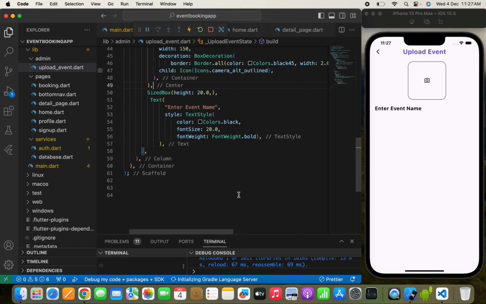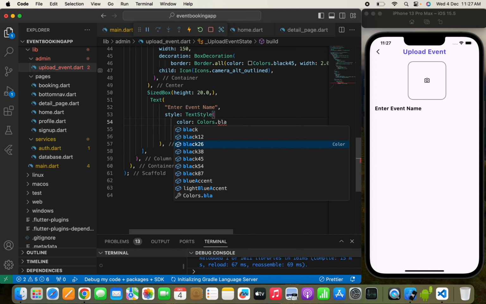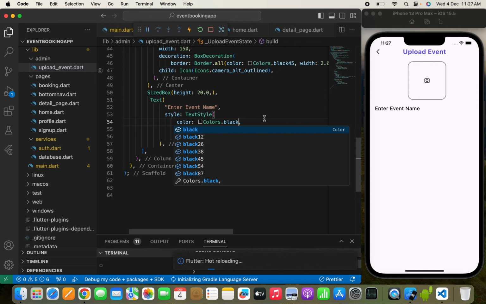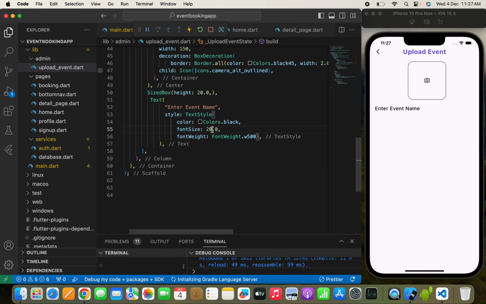Now we need to simply show the text field. But to show the text field, let's do one thing first: rather than bold, we can pass W500, and we can use a different shade of black color. I think it's too low. Let's keep it black only. Yeah, it's okay, I guess. And you can increase it up to 22 if it's okay for you. And let's keep it up to 30.